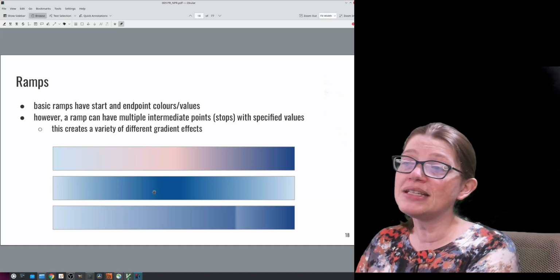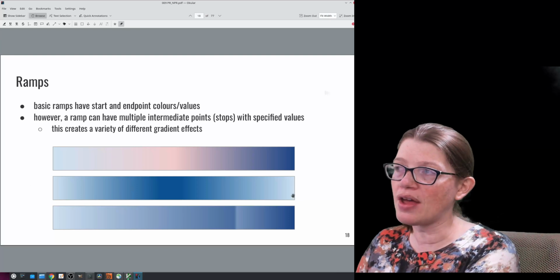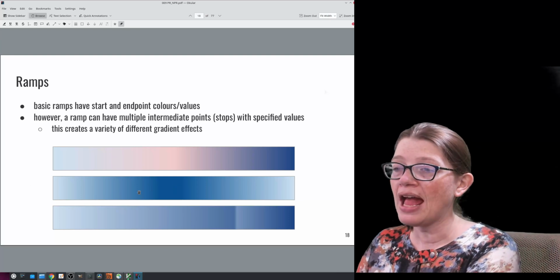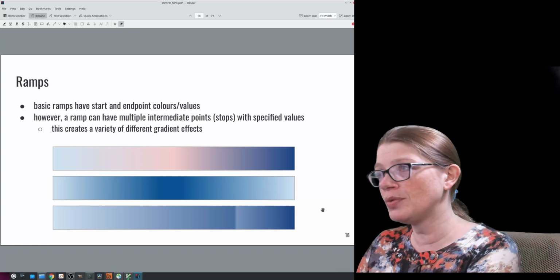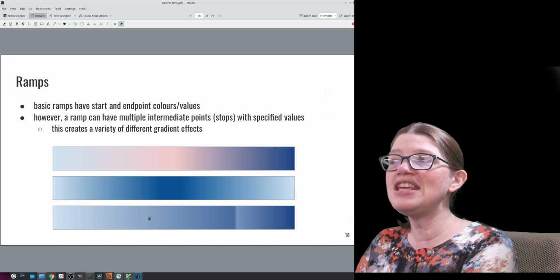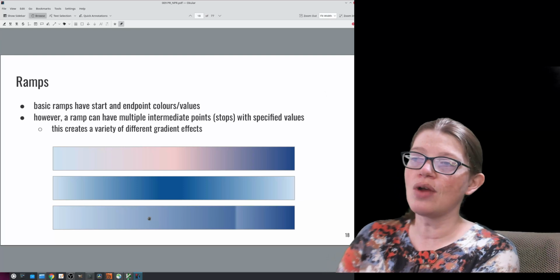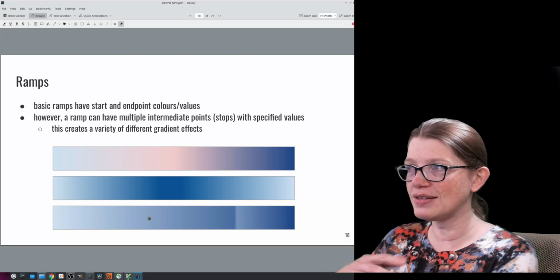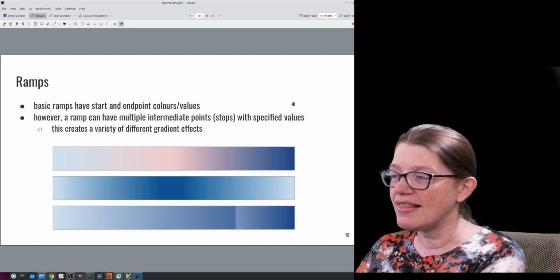And I've done something different here. I've got light blue on either end and dark blue in the middle. Then I can start adding more and more stops to get more and more unique appearances to the ramps. You can create all different kinds of gradient effects using these ramps.